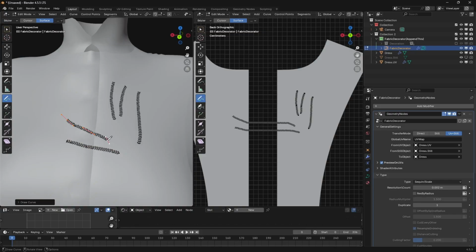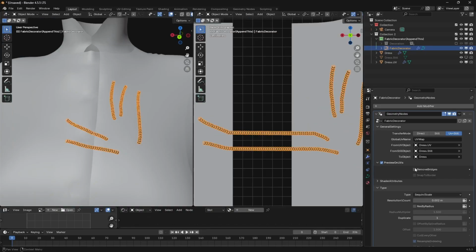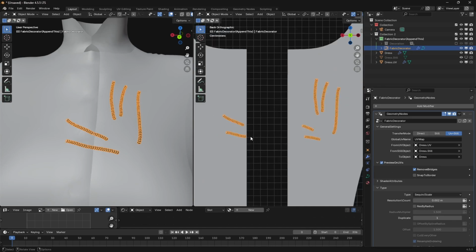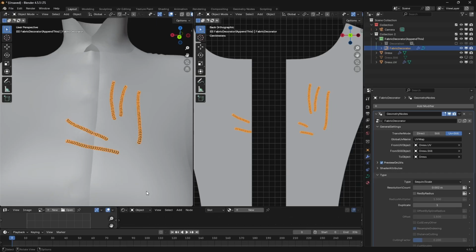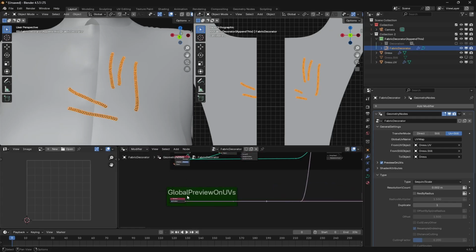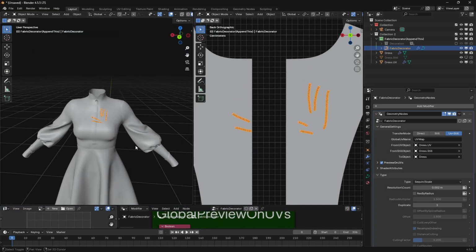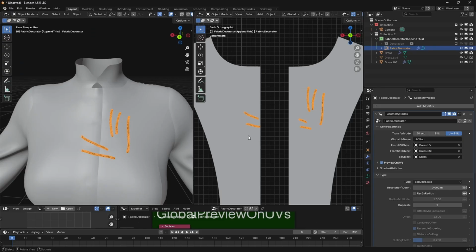It may cause some bridges, which we can simply remove by heading over to the UV preview menu and remove bridges. It's also worth mentioning that this preview on UVs will be automatically disabled in the render view, but if you want to improve the performance of your viewport, you could also disable it globally instead of individually. So you can just head over to geometry nodes and do that.